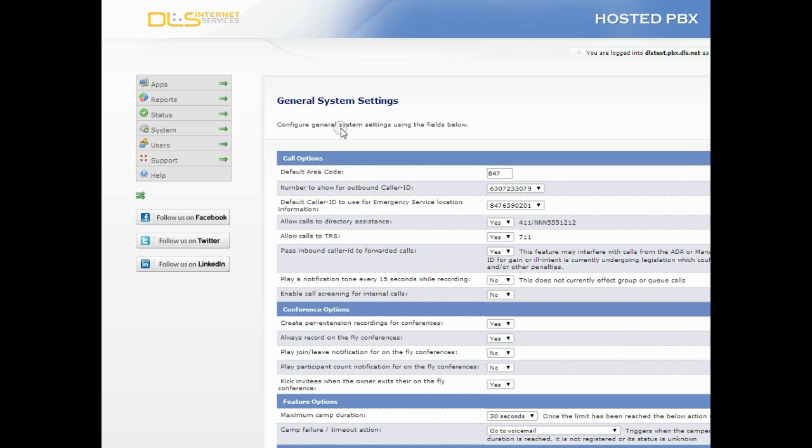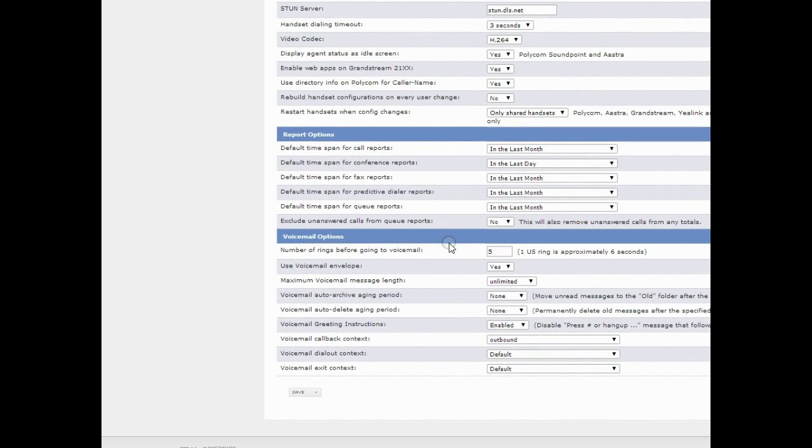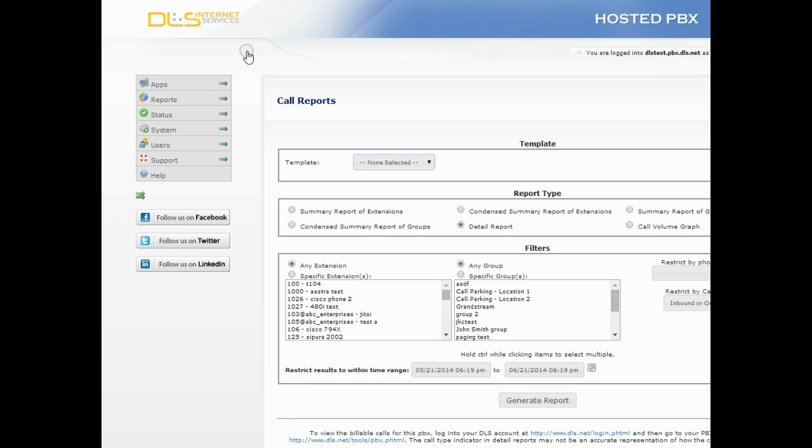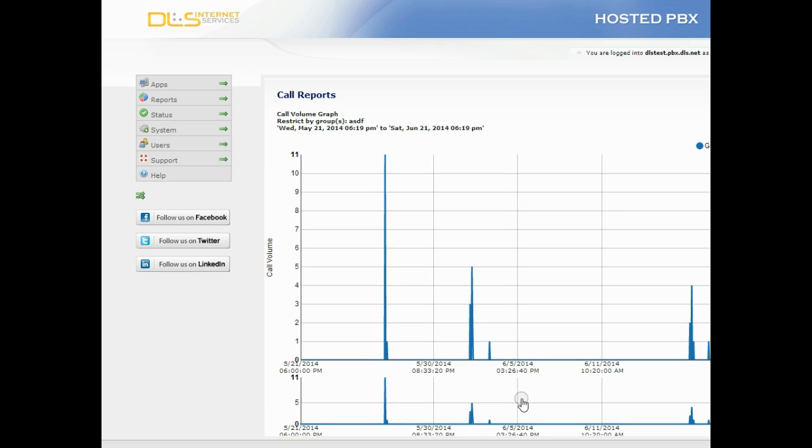In System Settings, you can set the default time span for reports as appropriate for your organization. There is also an option to exclude unanswered calls from queue reports. In call reports, there is a call volume graph, which graphs call volumes over time.